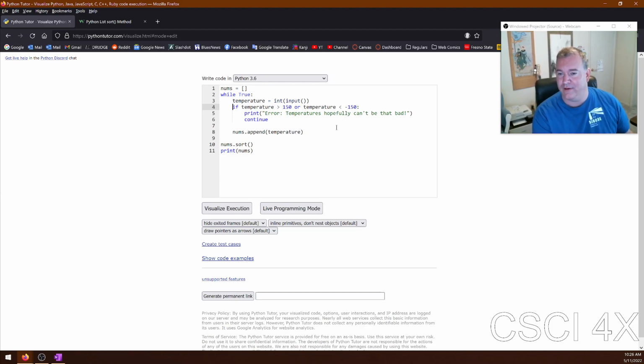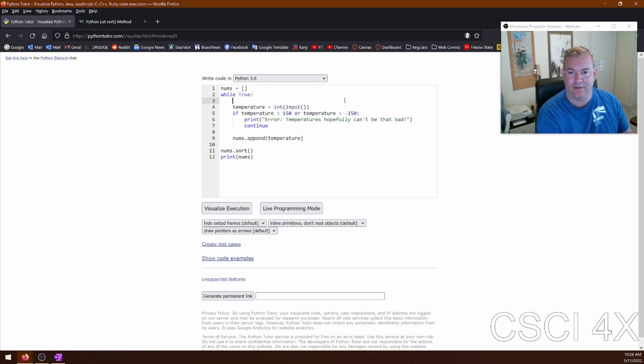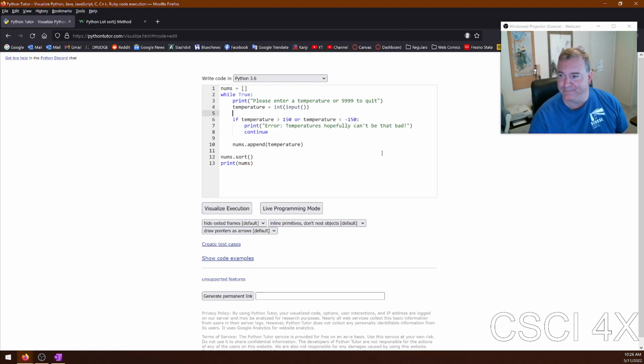Well, what if they entered a special temperature code? Like if they entered, print, please enter a temperature, or 9999 to quit. Something like that, right? So if they type in 9999, Inglourious Bastards reference, I don't know, might be too old for you guys.